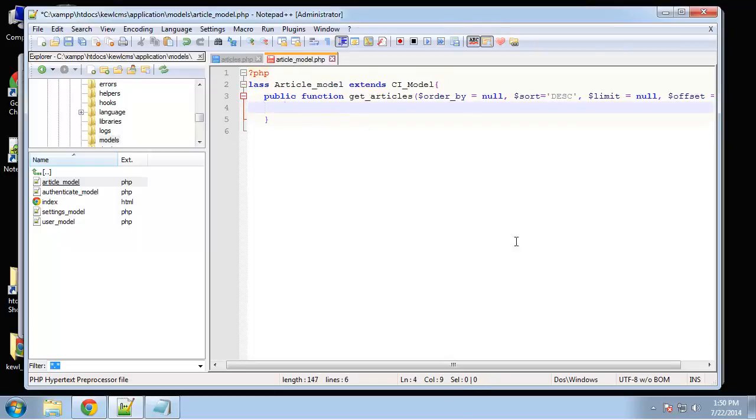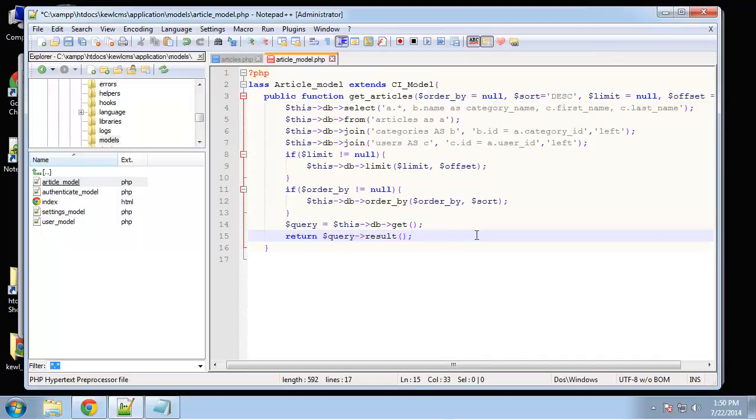Okay, so now I have to create this function, and I'm going to paste this in because it's kind of long, and I'll explain it. So basically we're using active record. We're saying this DB select, and then we're going to have 3 tables, articles being the main, and then we're going to join in categories and users so that we can get category fields and user fields as we need.